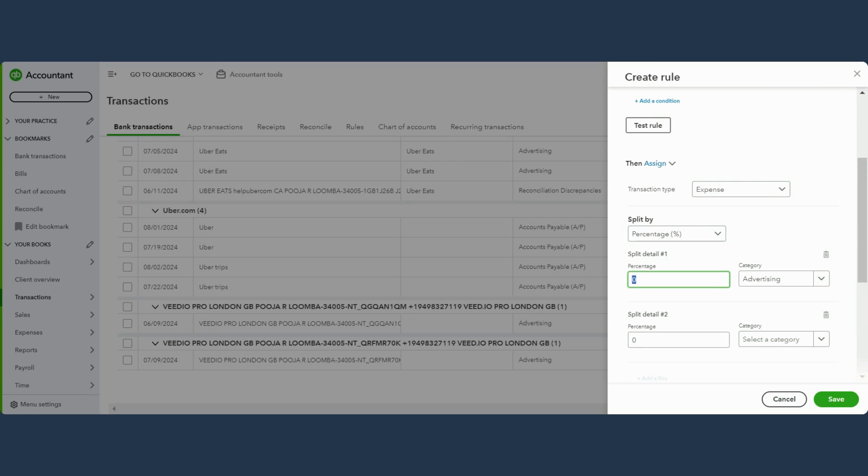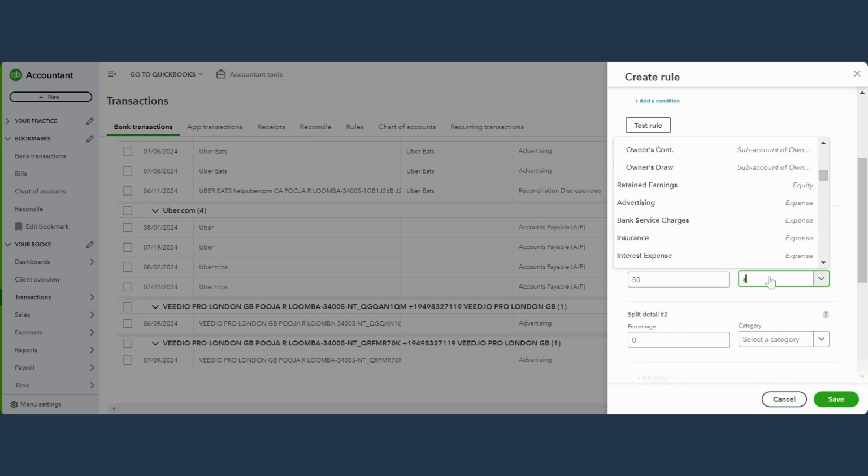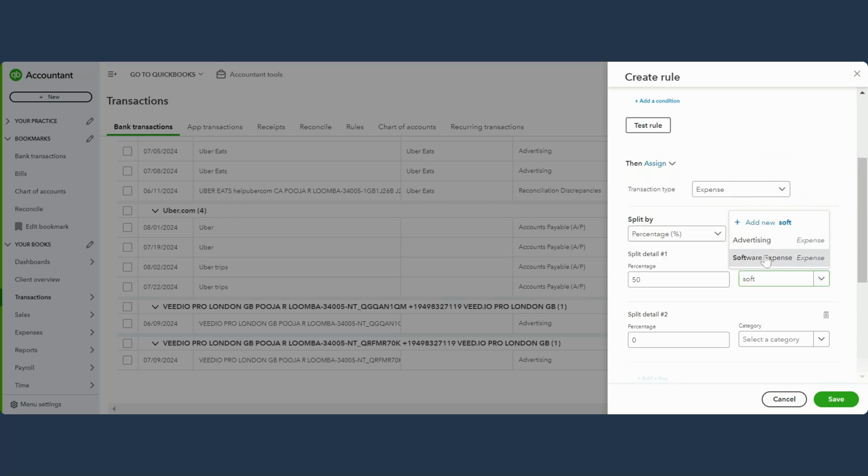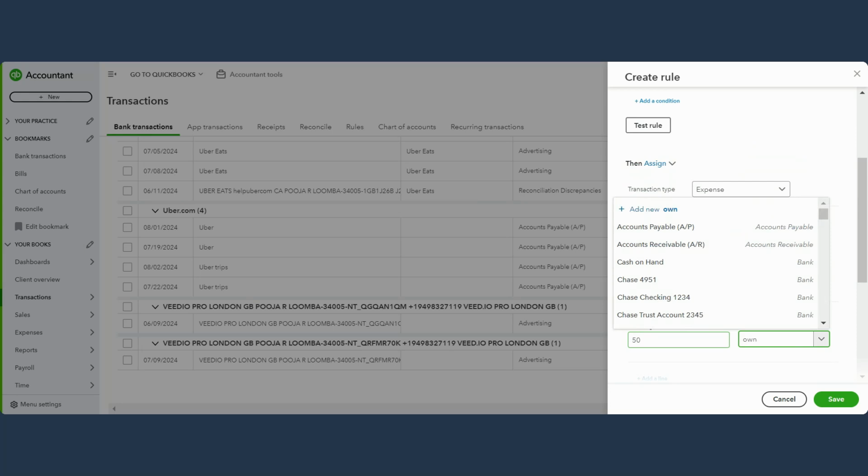Now I want to put a percentage. You can do the amounts as well. If you know the amounts are the same every time, you could do amounts as well. But I want to do percentage. So my percentage is going to be 50% going into software expense, and 50% is going to be owner's draw.